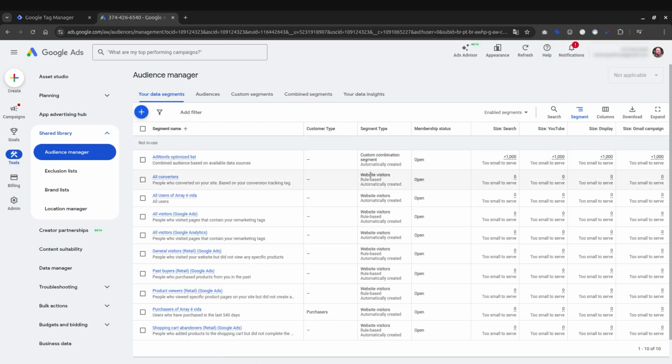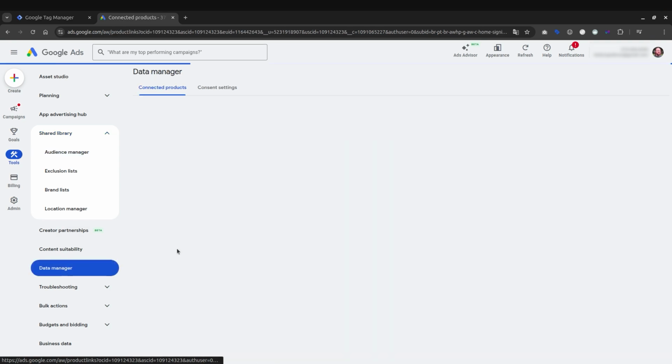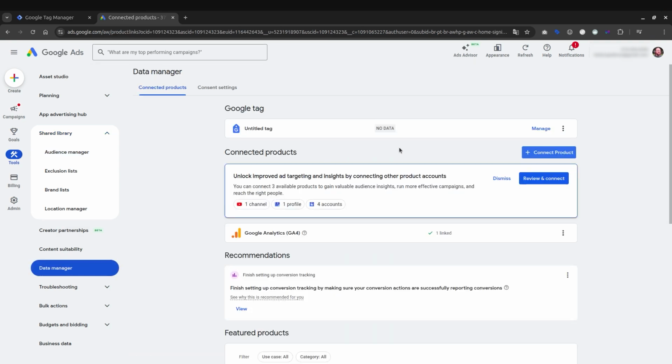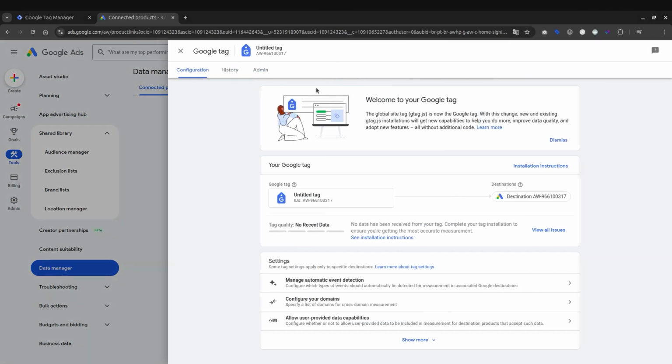Inside your Google Ads dashboard, go to the left-hand menu and click on Data Manager. In the new interface, the old Your Data Source section has been replaced by Data Manager. Next, locate the Google Tag section and click on Manage. Here you'll find your tag ID. The value we need is the destination ID, the one that starts with AW-.